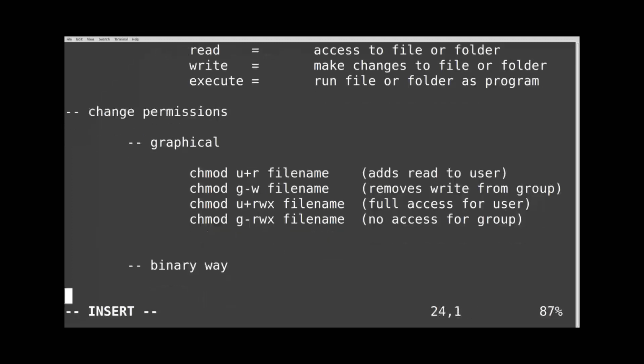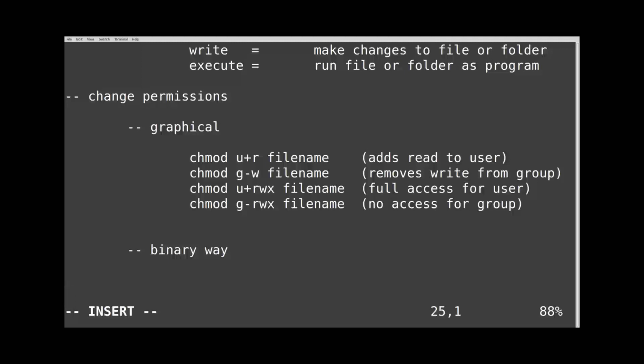So this will be the binary way. What we're going to do now is quickly learn binary. Don't stress, it's not going to be too in-depth. It's just to give you a little bit of an idea of how the binary way works. What I'm going to have here is decimal on the left and binary on the right.